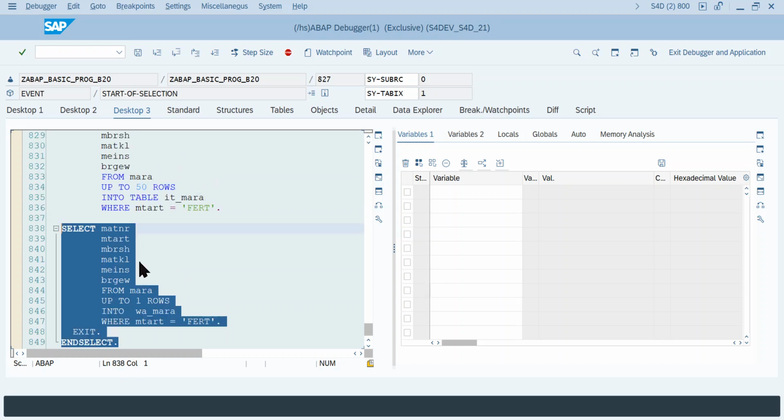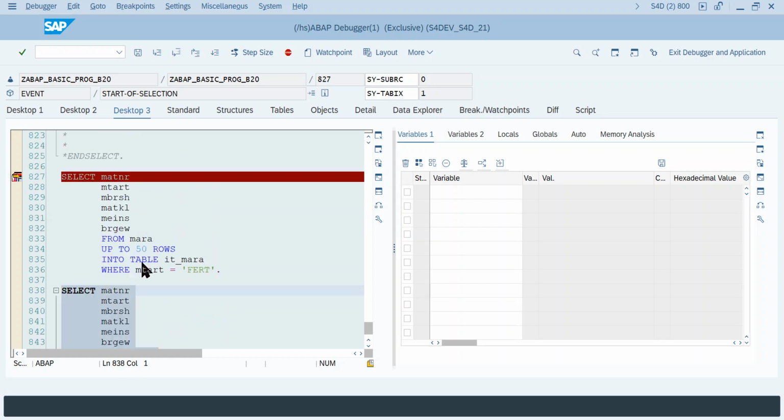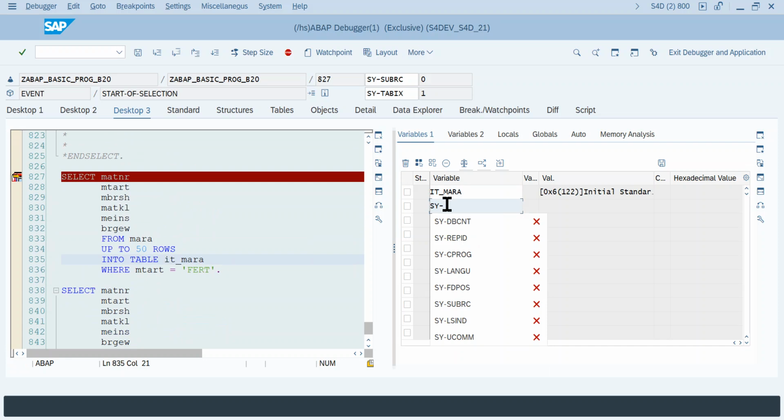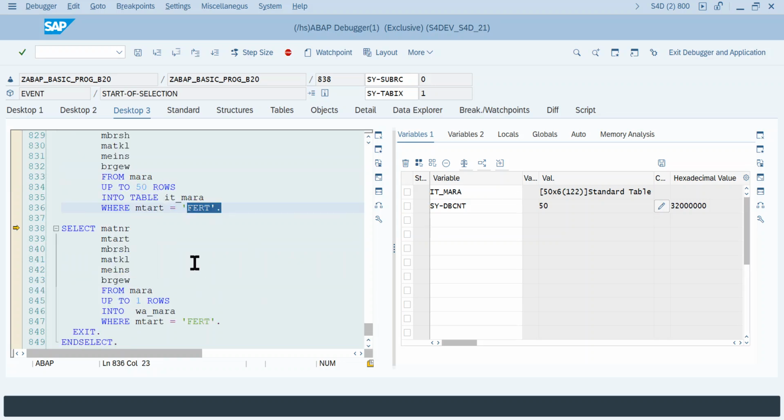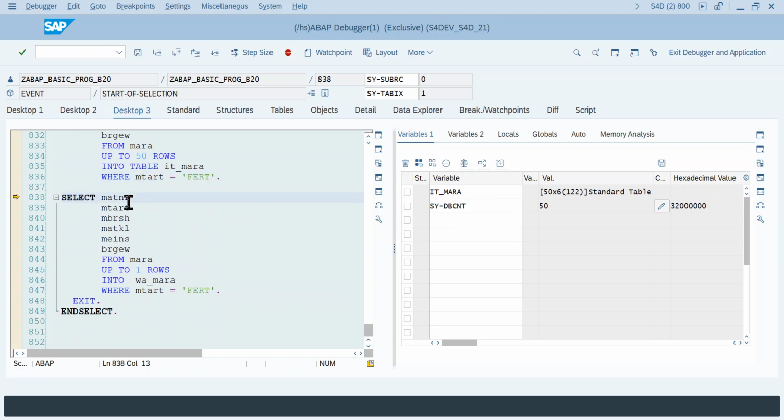If you are using all the key fields of the database, then select single will be used. Now observe carefully. You can also check SY-DBCNT to know how many rows have been fetched. I execute, and you see 50 rows have been fetched. Even though there are 70 records matching the FERT material type, it is only going to get 50 rows for us. Okay, so next is MATNR.